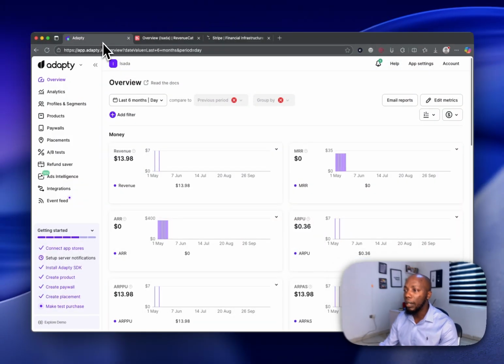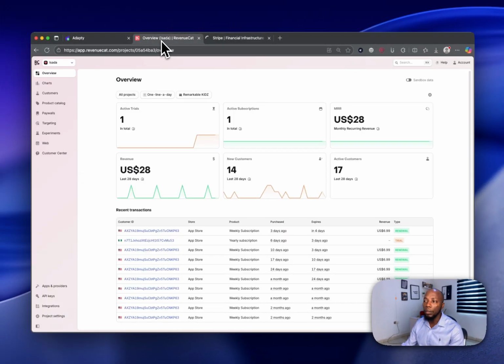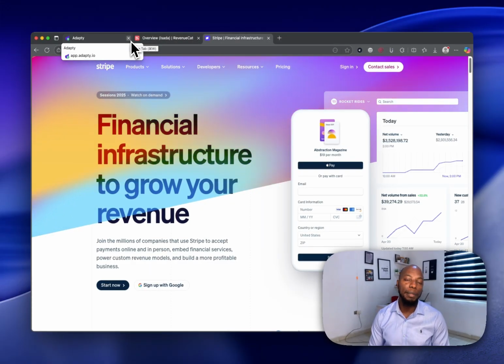So instead of doing it yourself, I do recommend that you use intermediaries. Some of these intermediaries include Adapty, RevenueCat, and Stripe. Why I use them and why I think it's smart for you to use them also.